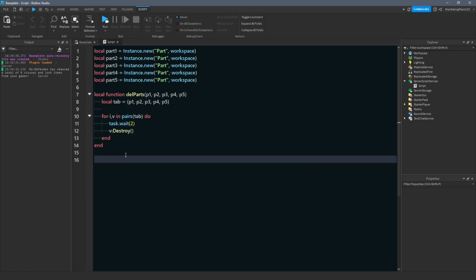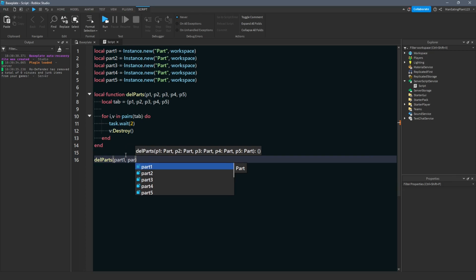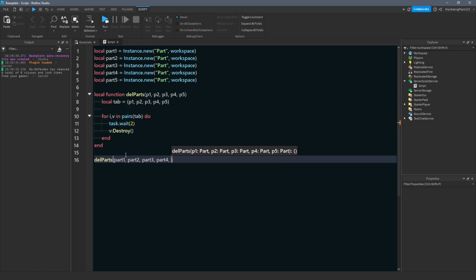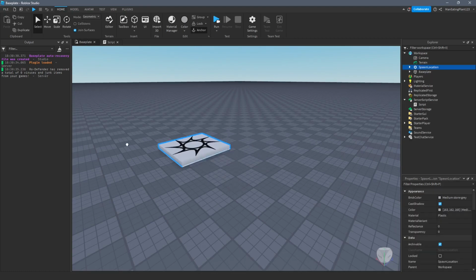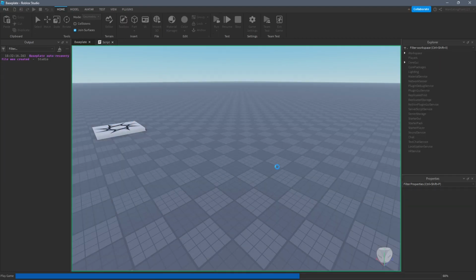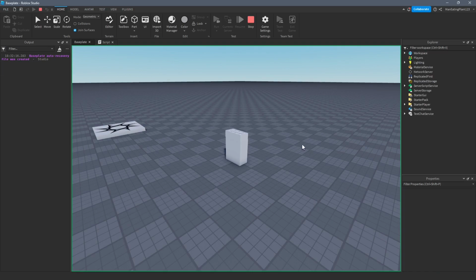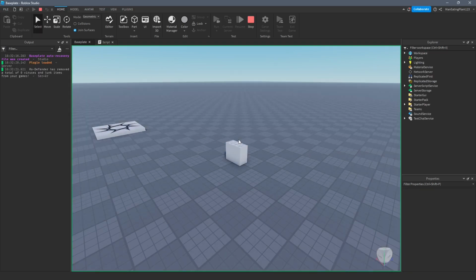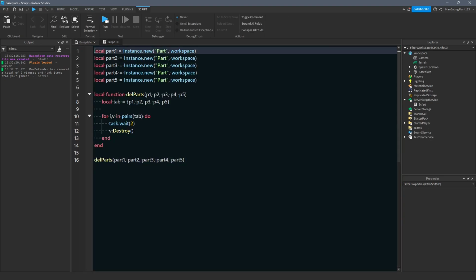So what we're going to do is call delParts, and pass part1, part2, part3, part4, part5 as our arguments. And here's essentially what I'm trying to do. I want to spawn in 5 parts, and I want them to slowly delete one at a time, 2 seconds apart. It's going to loop through that table. Boom, all the parts are gone. So what I did is I created 5 parts, and I want to put them in the workspace.